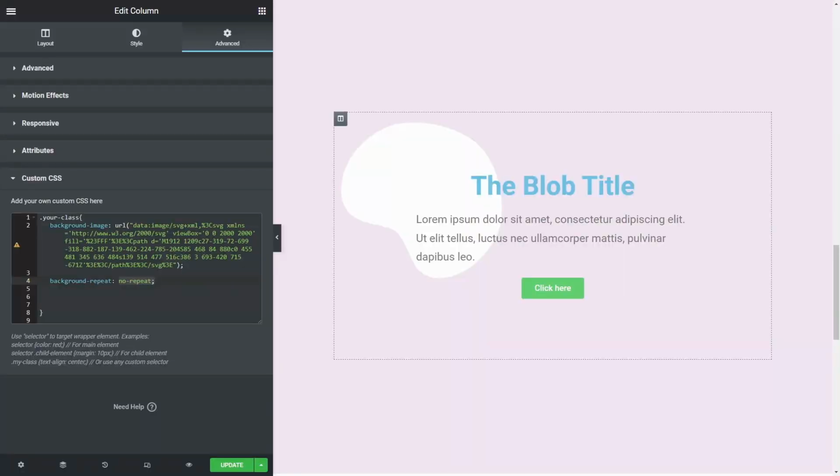We can center the blob with background-position: center, prevent clipping with background-size: contain, and keep the content within the blob by adding padding.